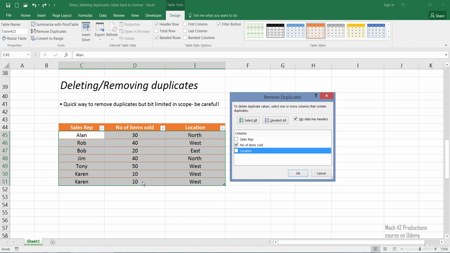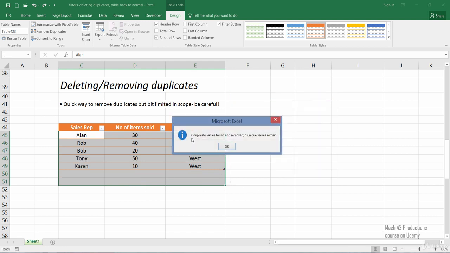So just from looking at this, we can tell that we've got two values here which are the same. So when we press OK, Excel will get rid of these two rows because we only told it to delete the rows of data based on the criteria for this column here being duplicate data. So if I press OK, we can see that we got this message, 2 duplicate values found and removed, and 5 unique values remain.